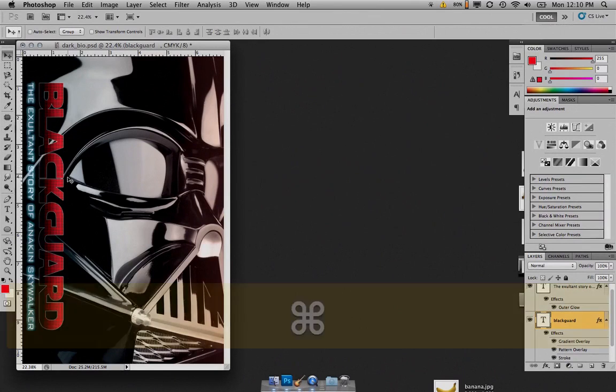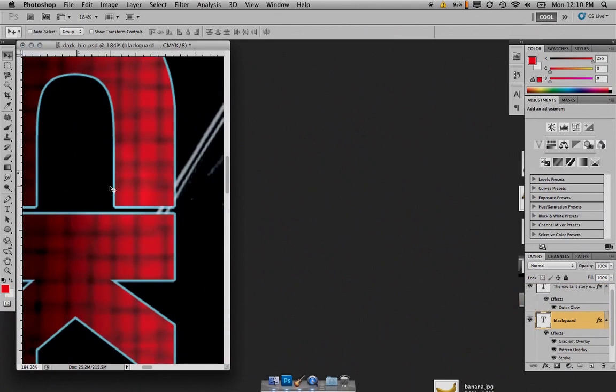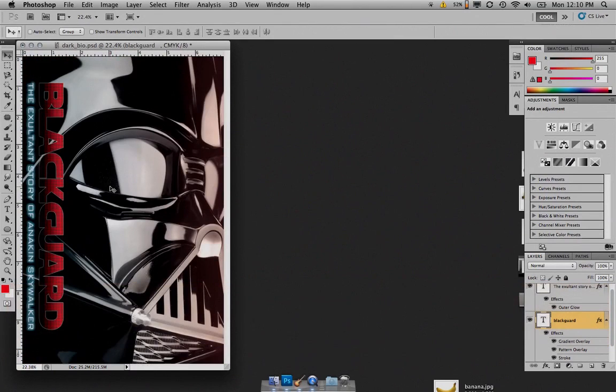But notice what's happened. I just scaled that text, and it's totally fine in terms of resolution. I don't have to worry about whether it's freaking out or going to pixelate or anything like that. Photoshop is one of the best programs for resolution-dependent text that you can get out there. Whew, we just covered a lot.